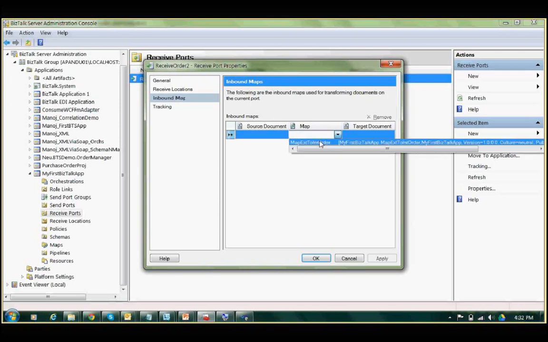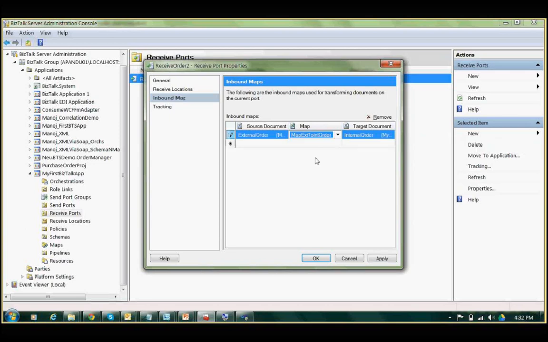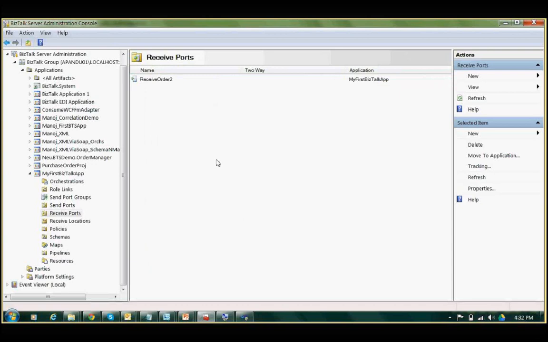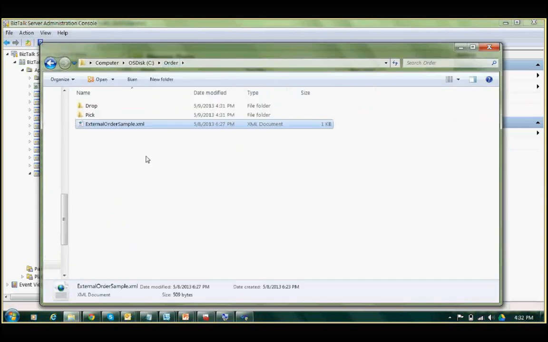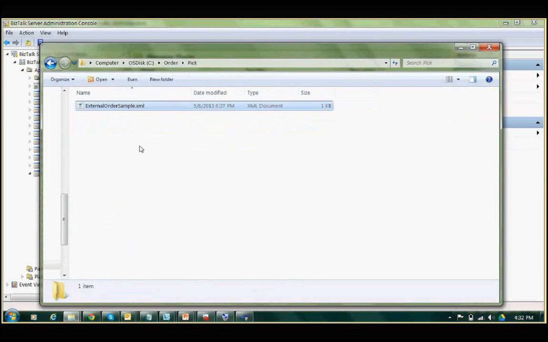So just select this map. We have one map in this application: map external ext to internal order. Just select it. It will automatically find the source and target schema. So click OK. Okay, so now go back again and copy paste my sample order to pickup. So it has been picked.